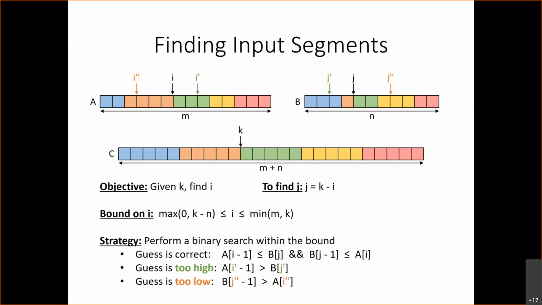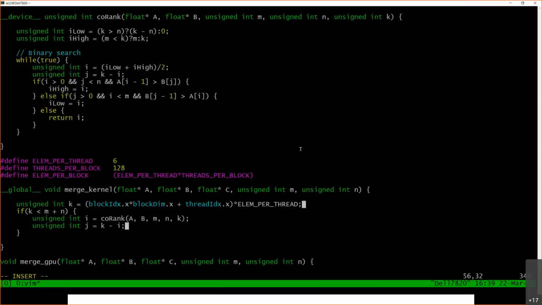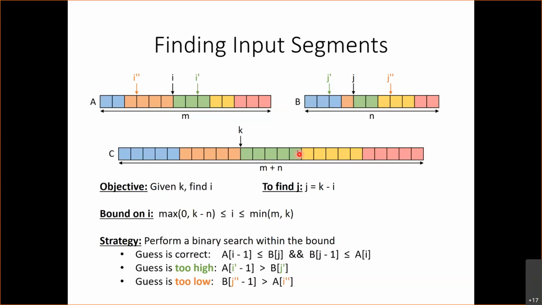Okay, so to find the size of each of the input segments, I simply find the co-rank, as one of you did observe in the chat. We simply find the co-rank for the next thread. We can do fancy things like try to talk to the next thread and tell it to give us our co-rank, but let's keep things simple. So what we're going to do is first find the K for the next thread.